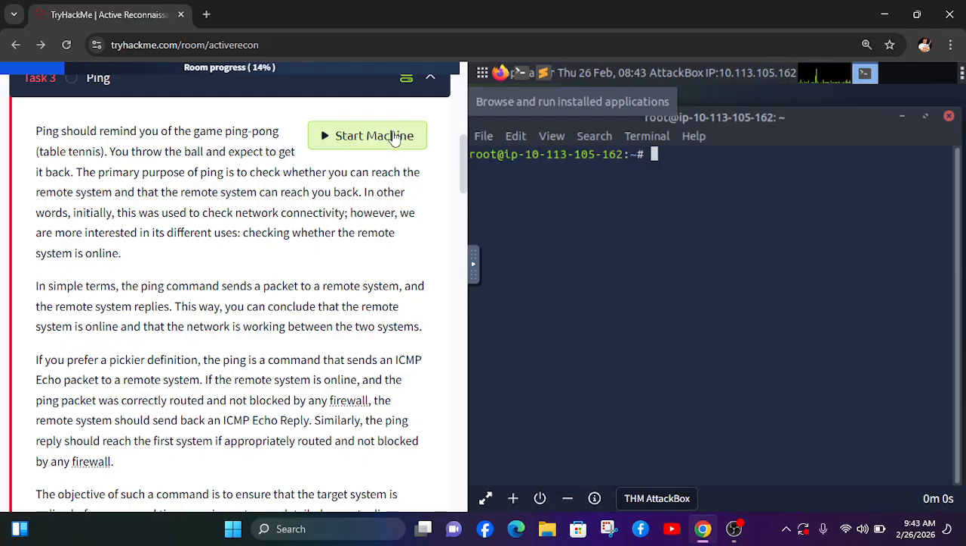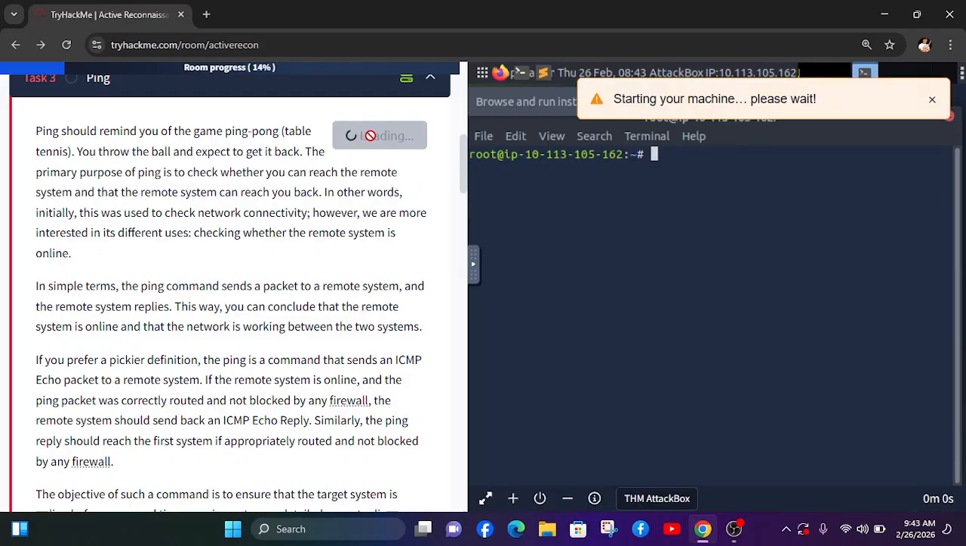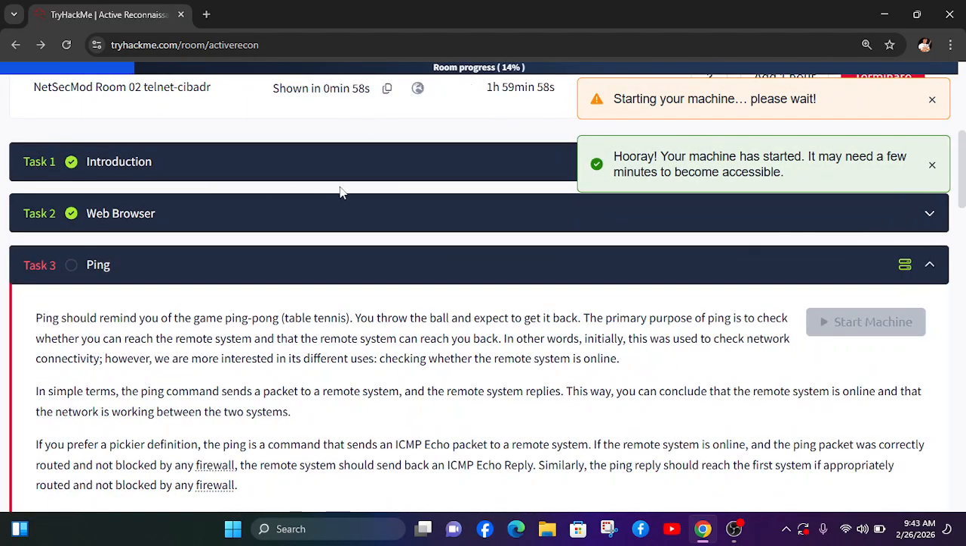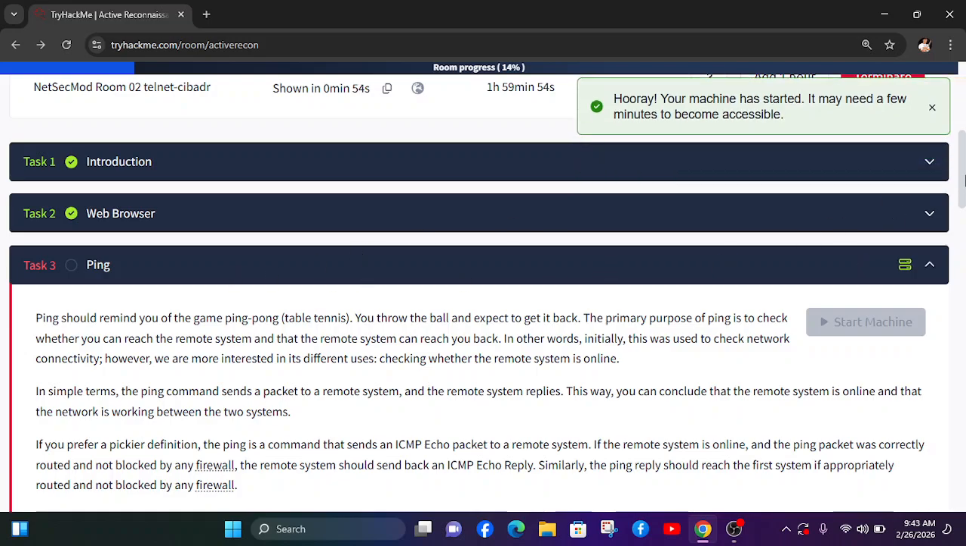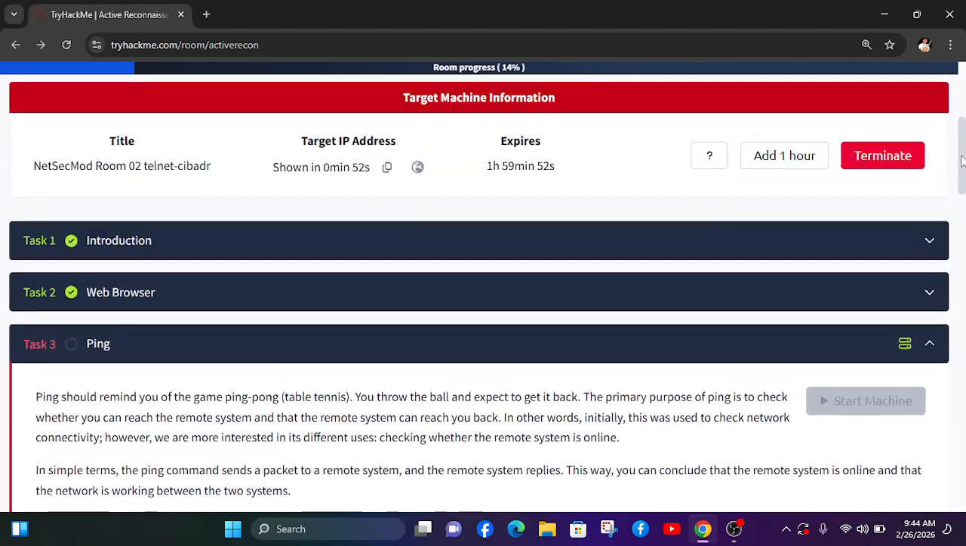let's click this start. Let's start the machine so that we can head to the next stage. All right.